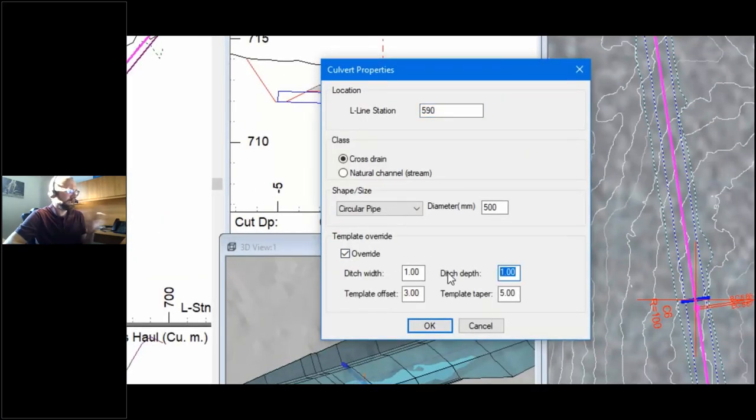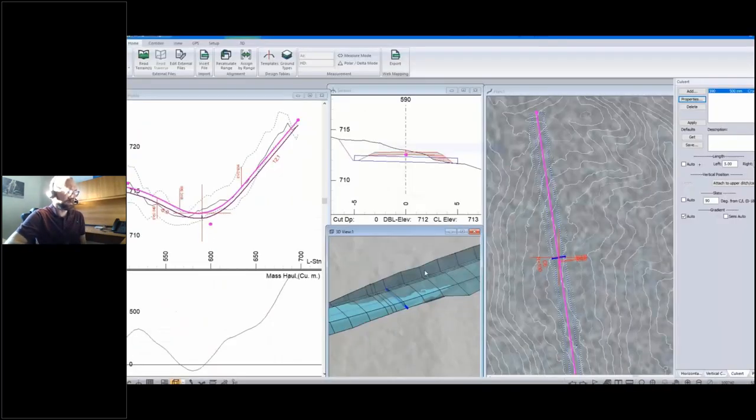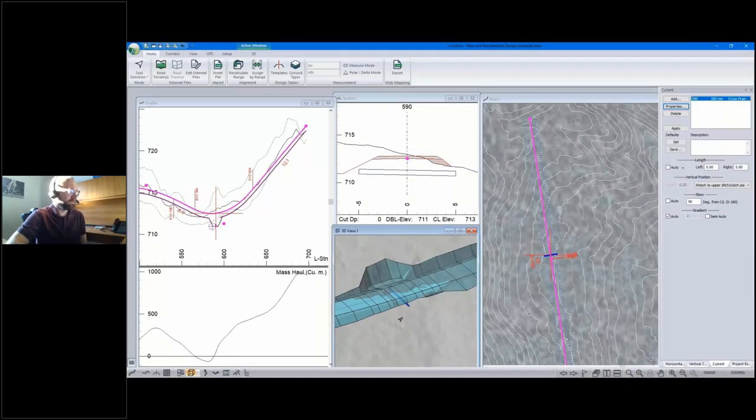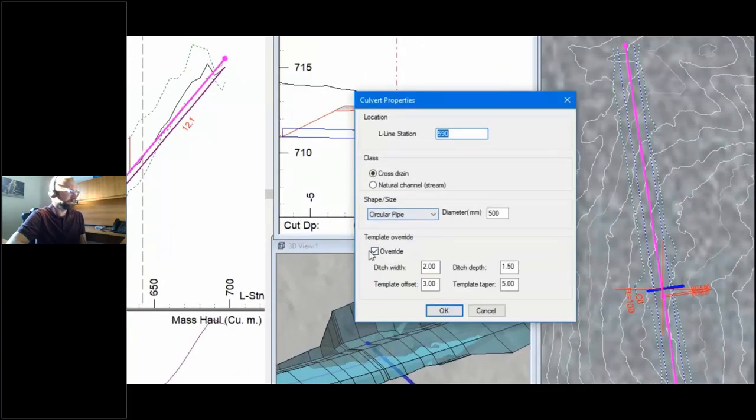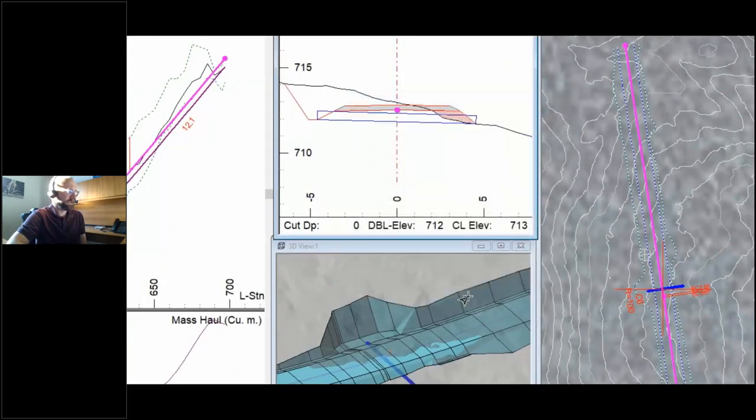And I'm going to add a template override right in the culvert panel to change the depth and width. So in this case, I'm adding a sump. We've got that. Of course, I need to turn on auto length for that to be an appropriate length. It's really easy to add culverts.